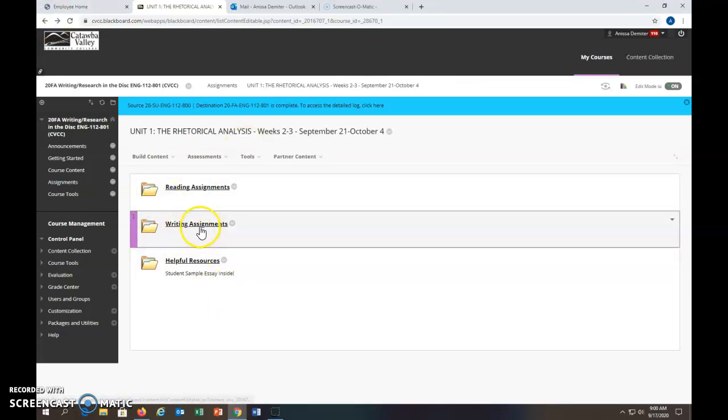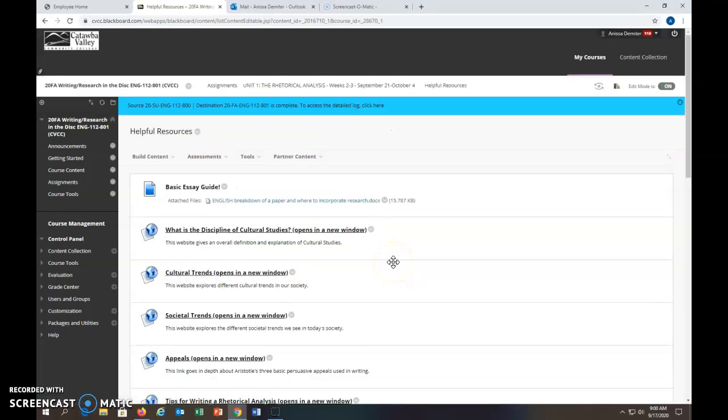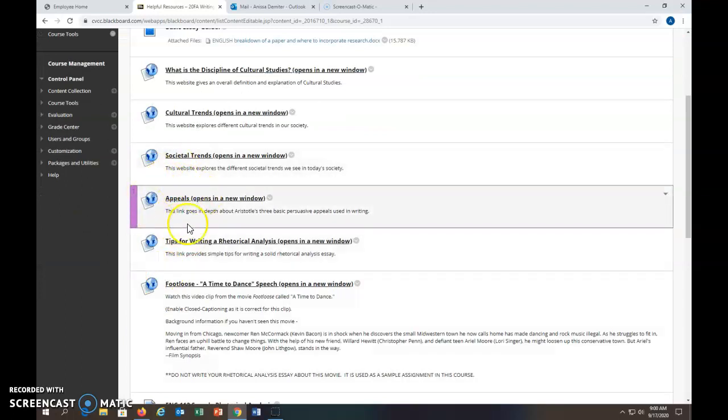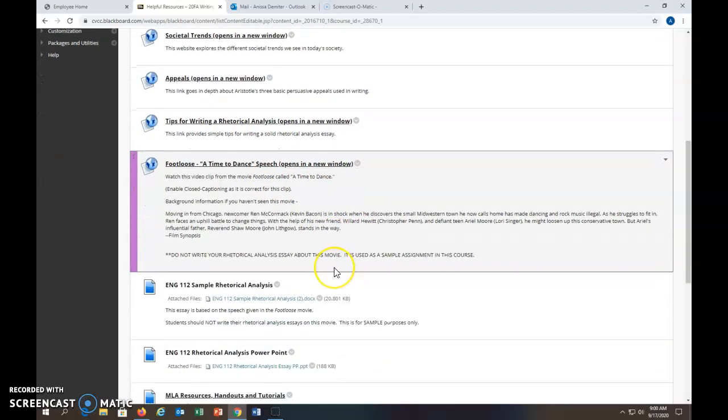Instead of clicking on writing assignments, you want to go to helpful resources, and it says student sample essay inside. It's very important that you go down through here and look at all of these links. They're not optional. You definitely want to look at this one about appeals, because it's going to be a part of your essay. There are some tips for writing a rhetorical analysis, and then I've provided a sample.